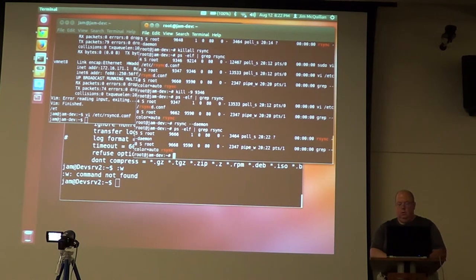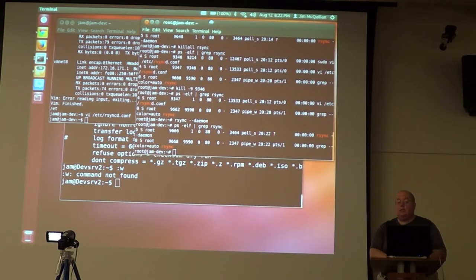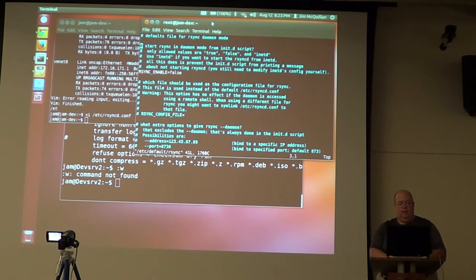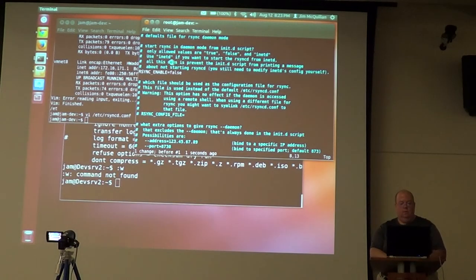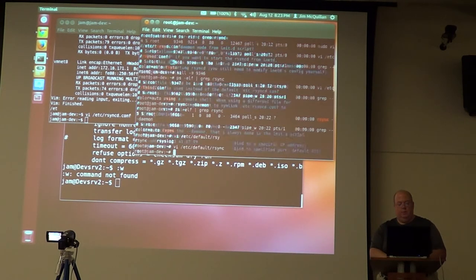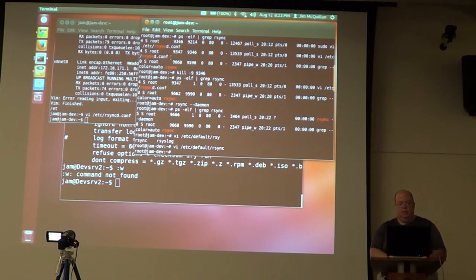Is this an Ubuntu server? This is Ubuntu 12.04. Do they have a service for rsync? Yes, they do. And I should point out, I could do service start and service stop, and I could have it not start on boot and all that kind of stuff. But if you do want it to run on boot, you go into the /etc/default/rsync file, and you set rsync enable to true. Is it true by default? No. You change that from false to true. So I'm not starting it on boot. I just started it with rsync --daemon, so I can control when it runs and when it doesn't.